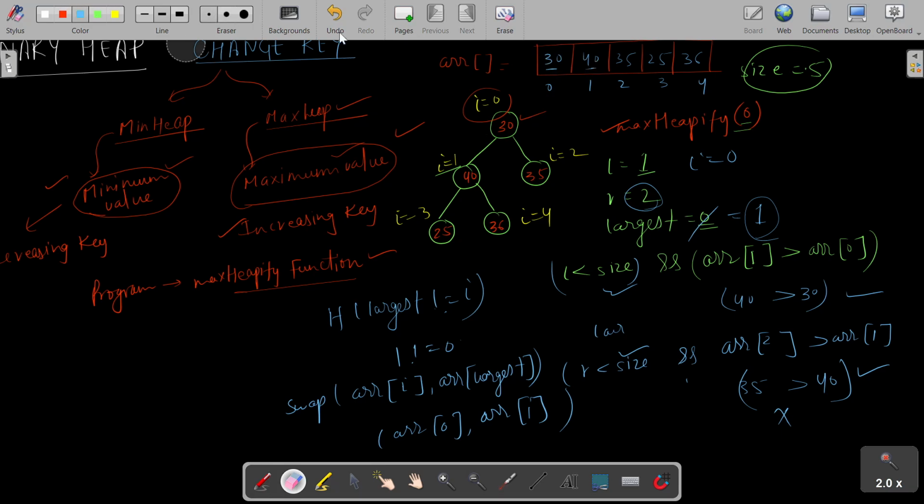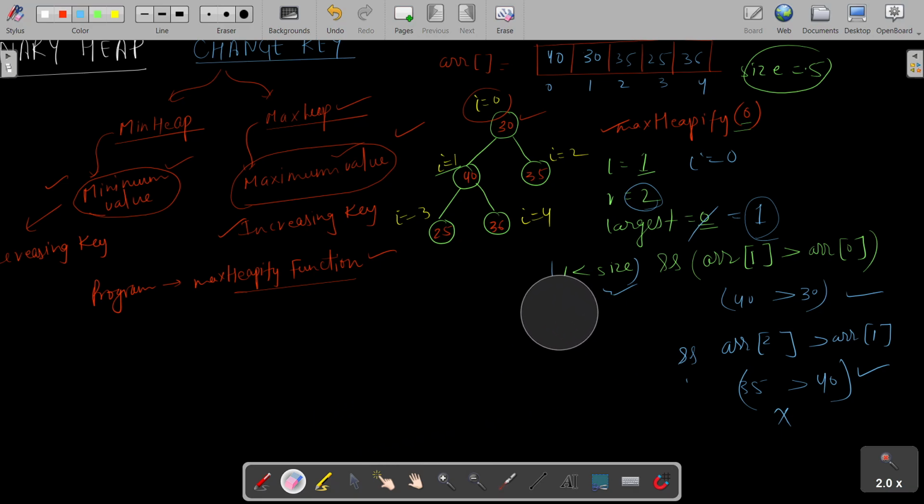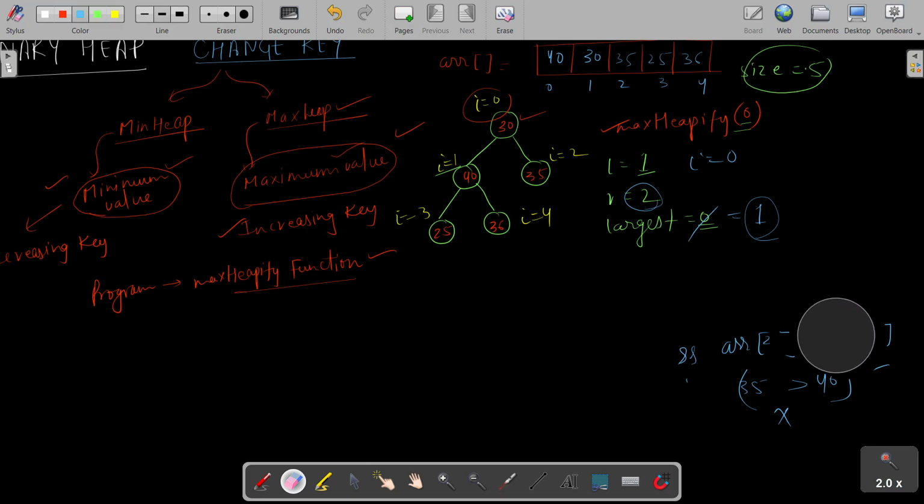So let's change this. Let's erase. Now put the value again. So 40 comes here and 30 goes at the first index. Now erase it all, so that we can again perform what we want to.